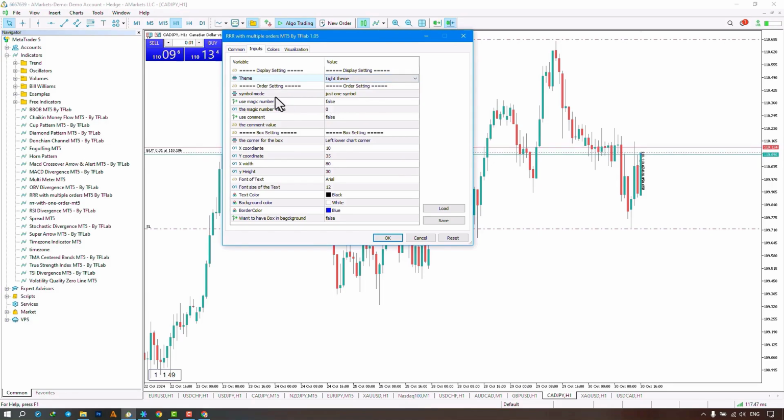The next section relates to the symbol mode, which has 2 parts. By selecting the first option, it only displays the take profit and stop loss for this symbol, the symbol on which you have opened a trade. By selecting the All Symbols option, it calculates and displays the take profit and stop loss amounts for any symbol you have traded.